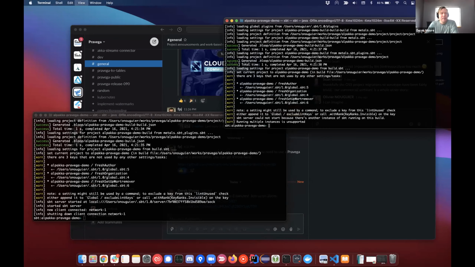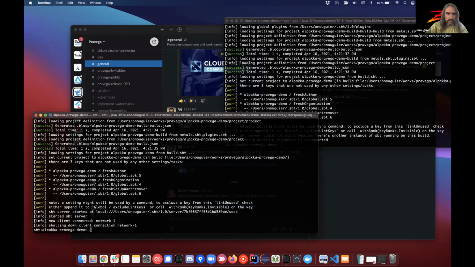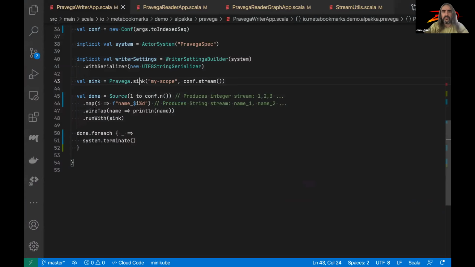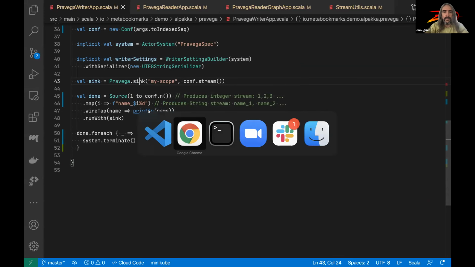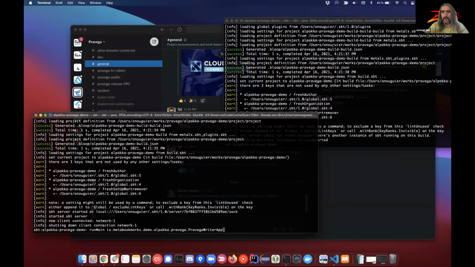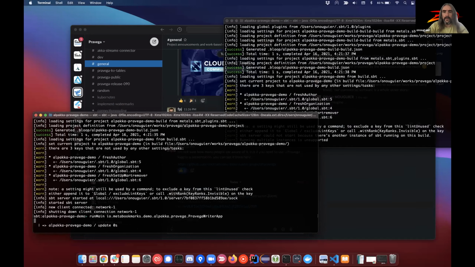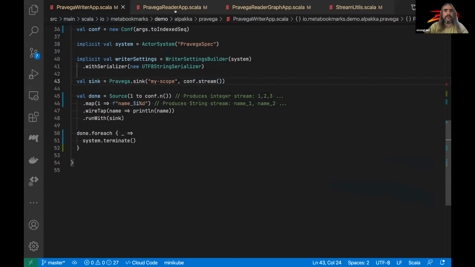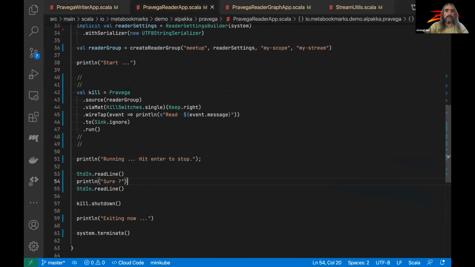Okay. So when I run the demo, the writer, which is this code, it will print out the names from 1 to 10, and the data are put in Pravega. So if I build, yes, then there is a stream with 10 values.